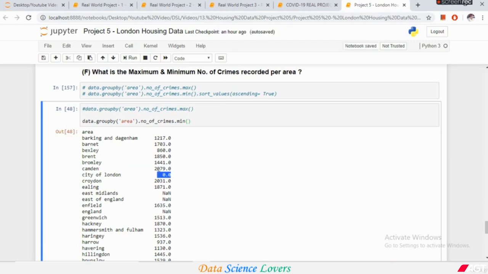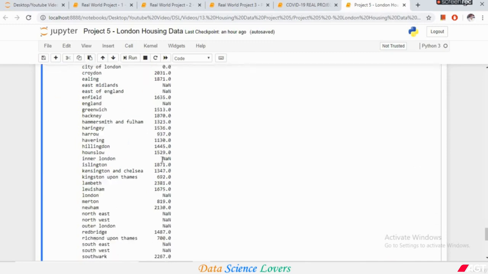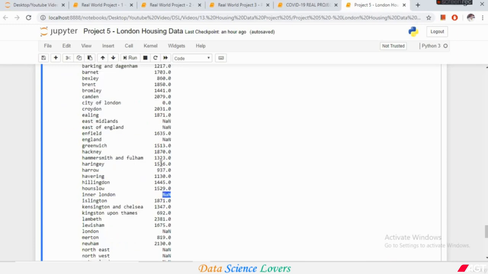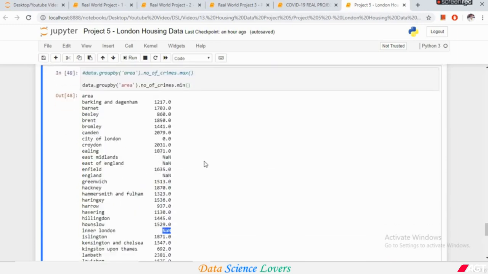So you can conclude that the minimum number of crimes were 0 for any year or any month in the City of London, and somewhere it is showing the NaN, means we don't have the data or the value was missing there, so it is showing NaN. So that's why we have to clean our data before analyzing.